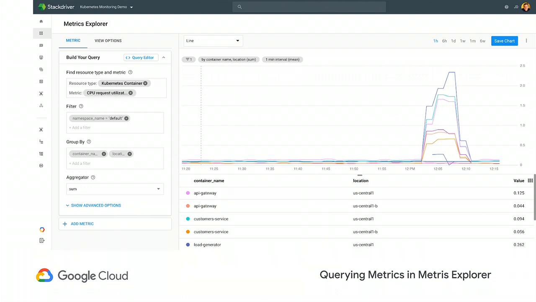Great. So for instance, you can look at the CPU request utilization metric for those Kubernetes container resources. You can filter them by the namespace, let's say the default namespace that has my application at this moment. And I can group them by container name and by location. I can certainly do that with a metric and get that on-demand type of visibility.